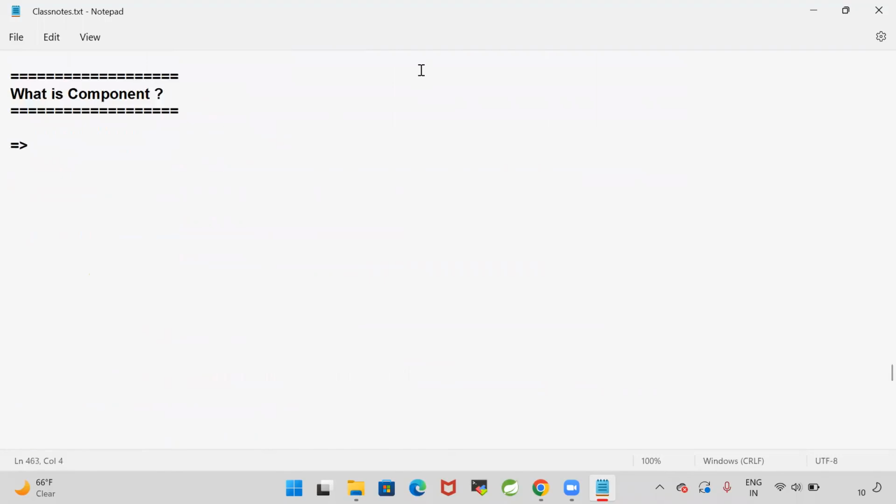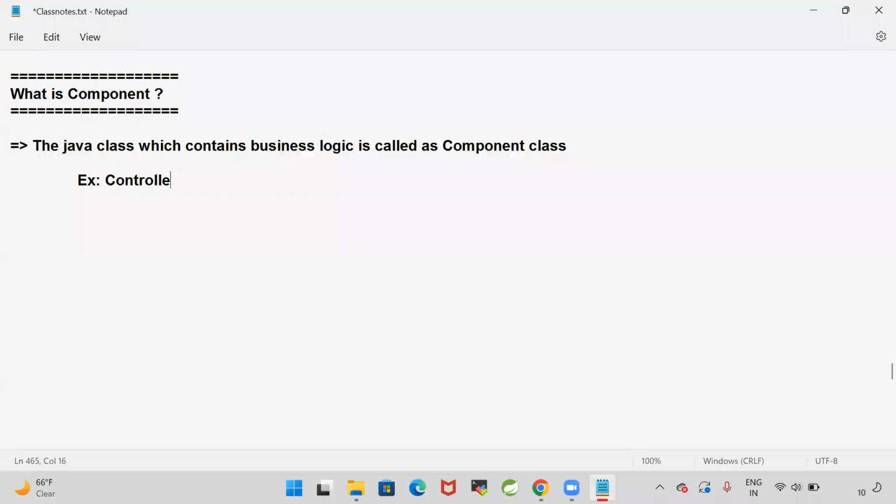The Java class which contains business logic is called a component class. Examples are our controllers, our service classes, and our DAO classes. These classes are called component classes.